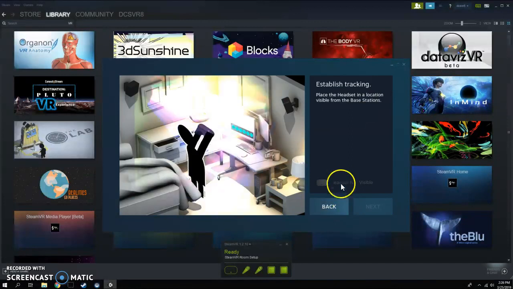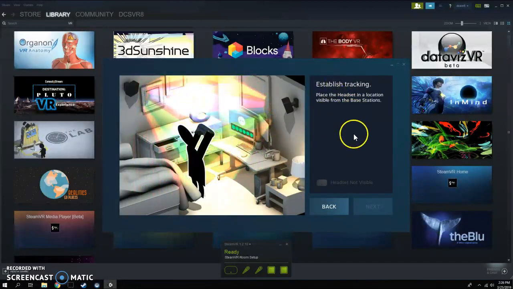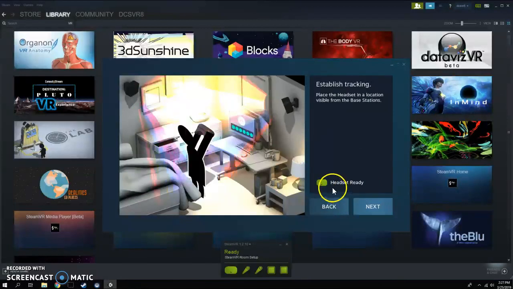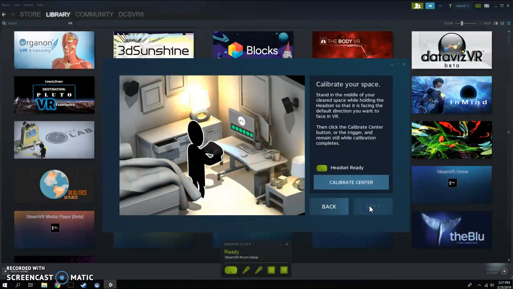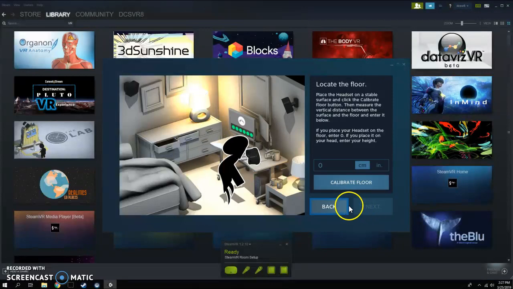When you click on standing only, it will take you through all of these and tell you to do specific things, like place the headset in a location visible from the base station. So while this is happening, you just want to be able to walk through. It'll show you that the headset is ready, and then you click Next. Stand in the middle of your cleared space, so it tells you exactly what to do. Hold it dead center, or try to, and then you calibrate center. It'll fill that bar all the way over. Click Next, and then you locate what's called the floor.